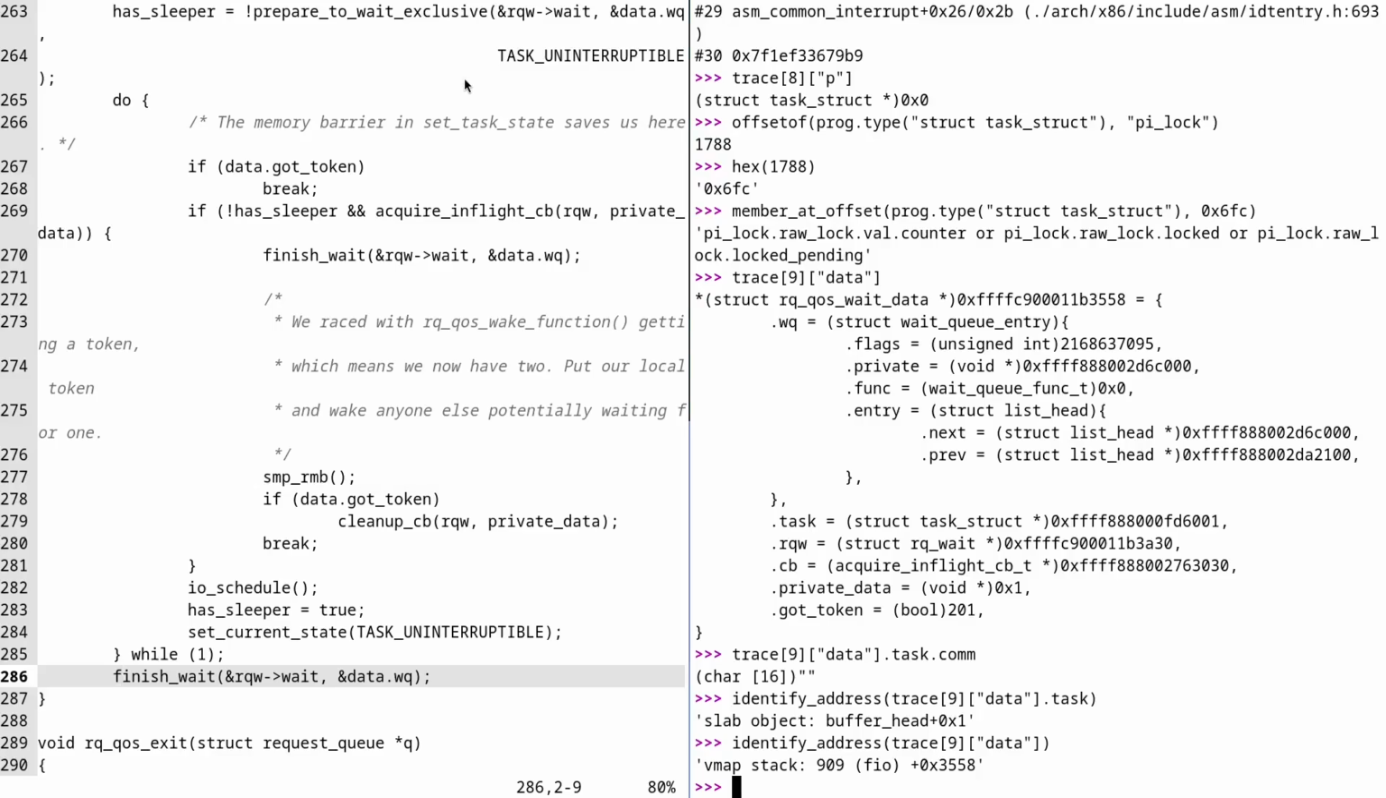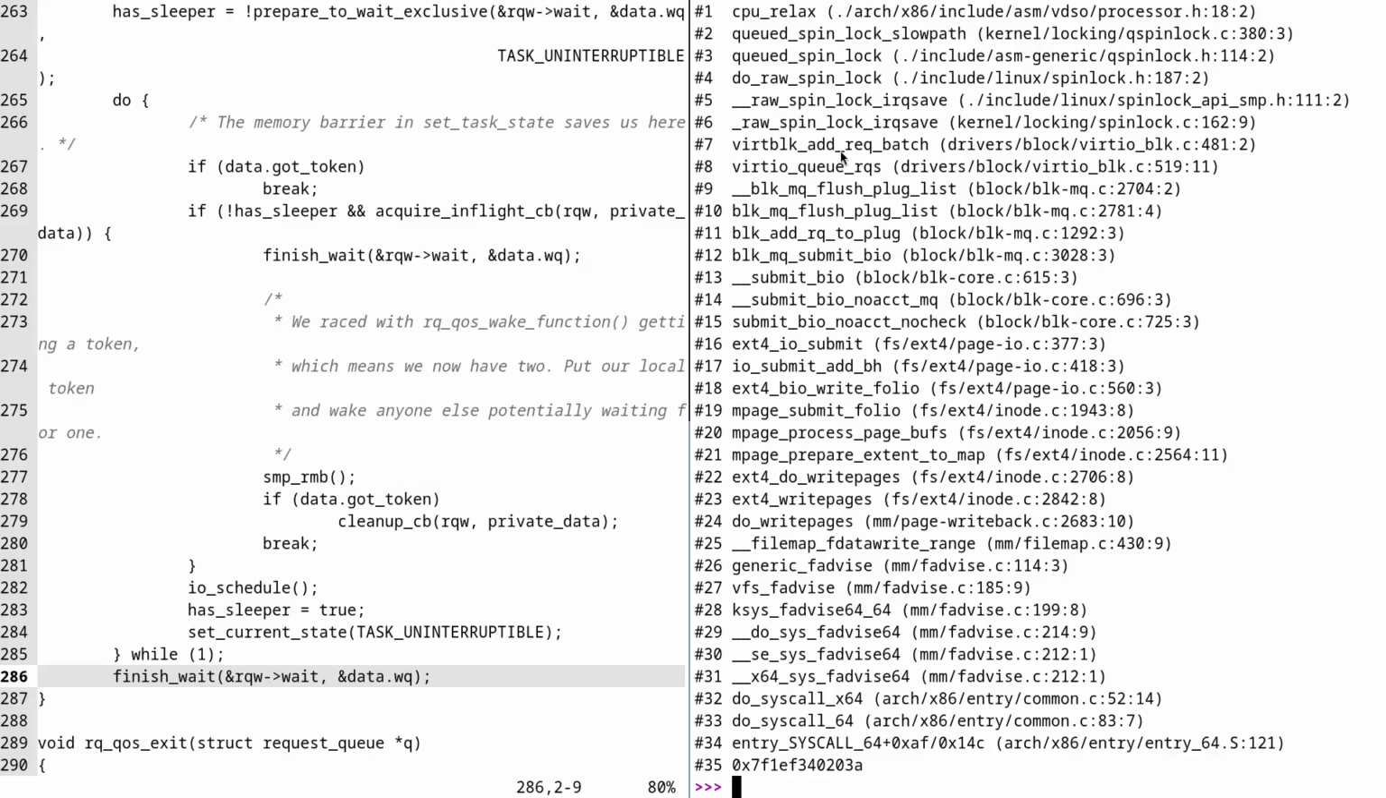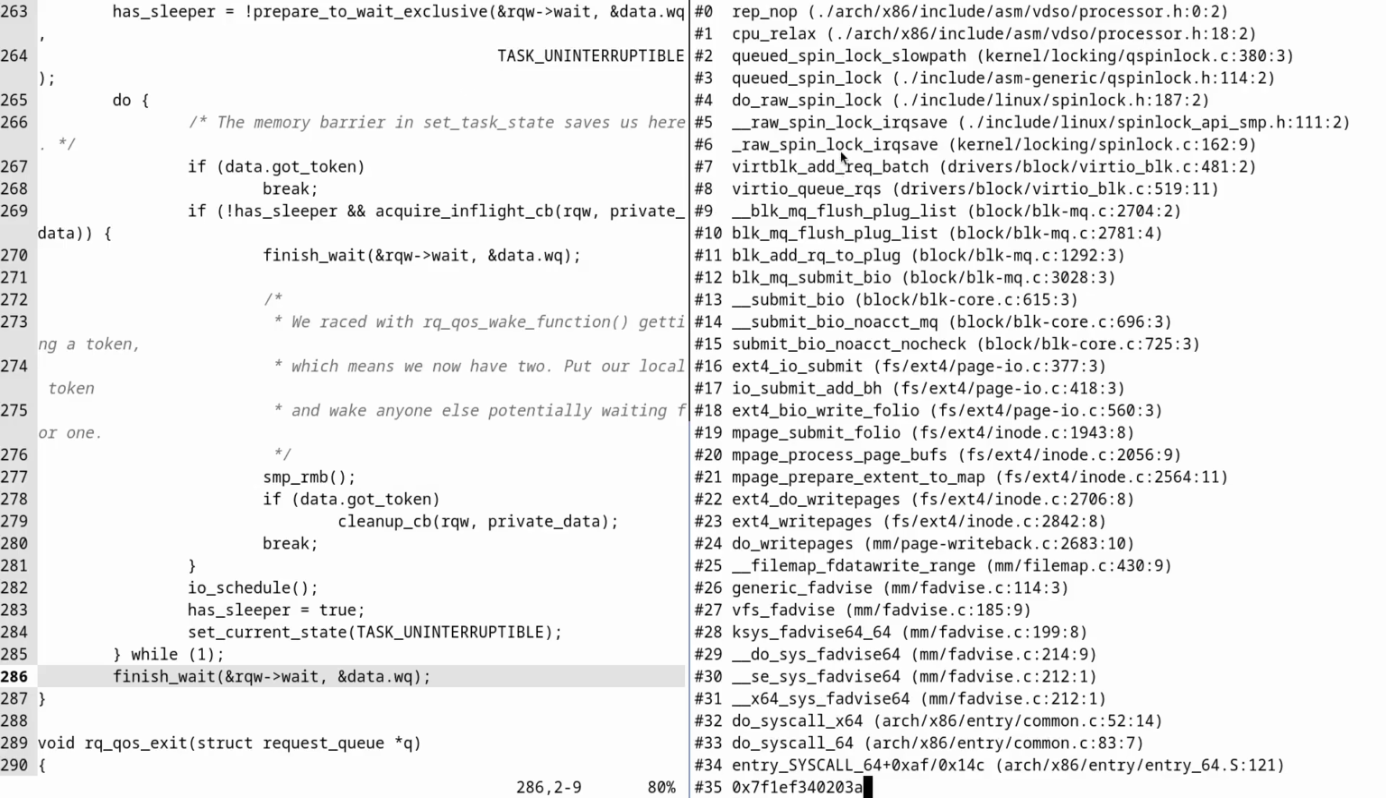Since data was on the stack of PID 909, we'd expect that PID 909 is currently in rqqs wait. Check that in drgn by calling stack trace with the PID. It's not in rqqs wait. It seems to be doing something else now.